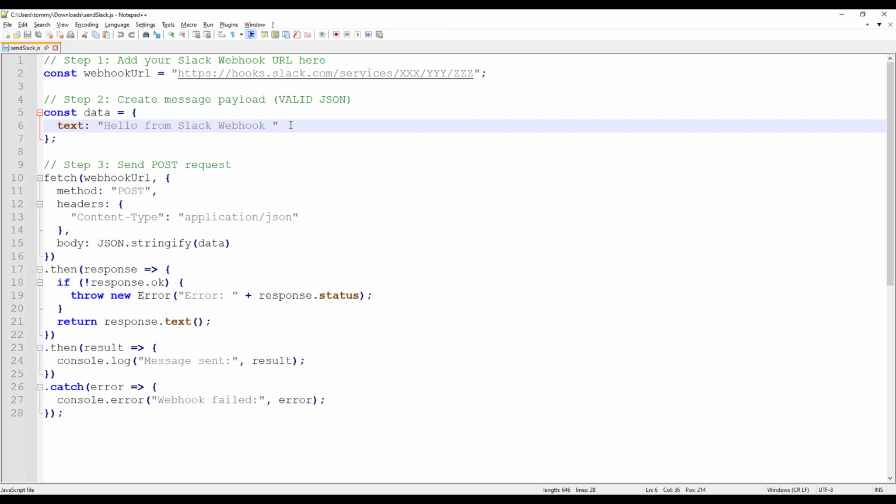Next, if you're using blocks in your Slack message, remember that blocks are not always enough by themselves. Even when your message includes block elements, you should still include a text field as a fallback. This is important because Slack can use that fallback text for notifications, accessibility, and compatibility. So if your payload has blocks, keep the text property in the request as well.